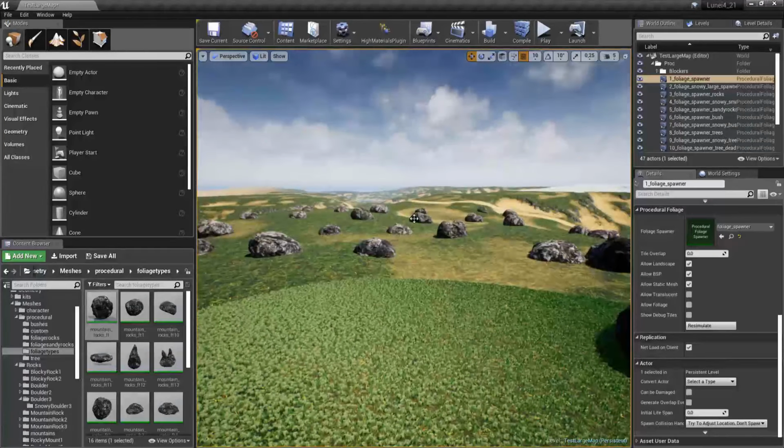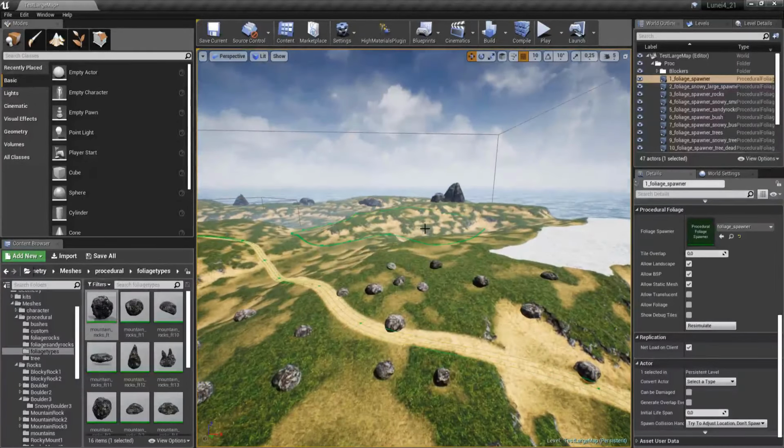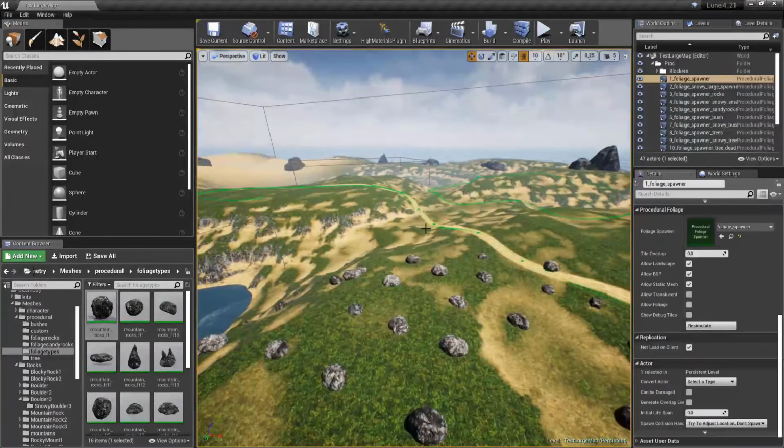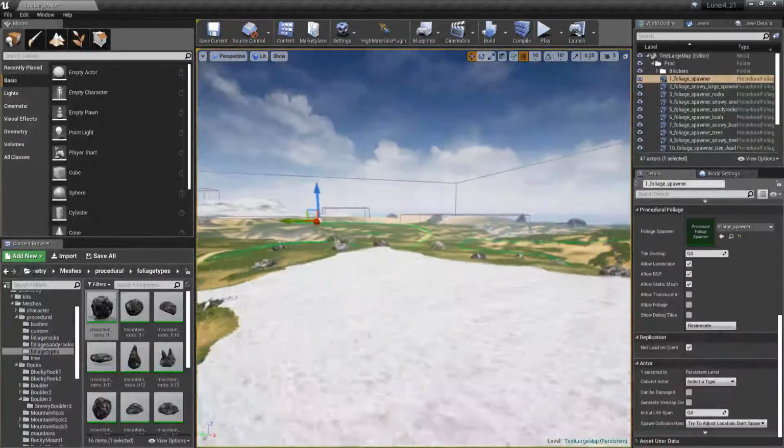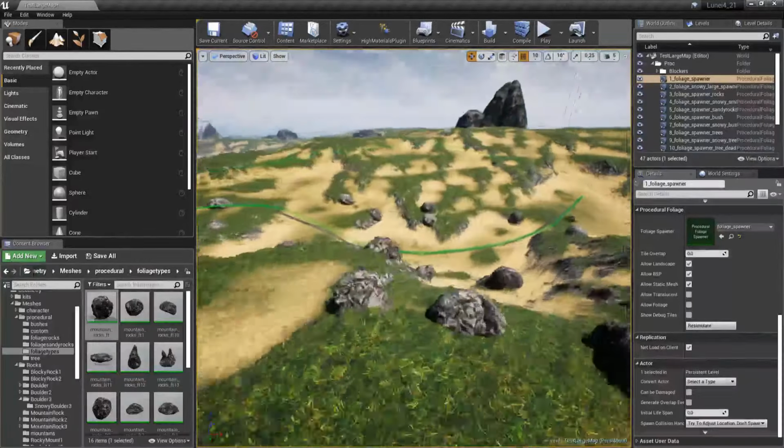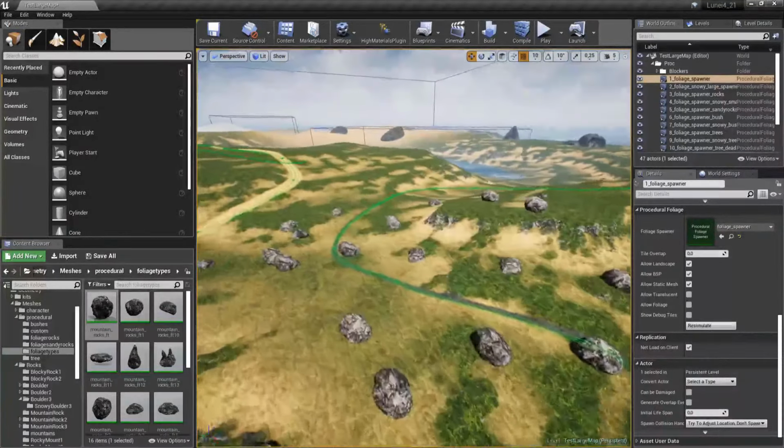Like those boulders there, they disappeared now when I changed the game mode. But typically you'd want them to stay visible from very, very far away, because it does look very noticeable when they pop. Anyway, this is what this spawner did. It placed these boulders here on the grass and on the sand. Those were my chosen layers.